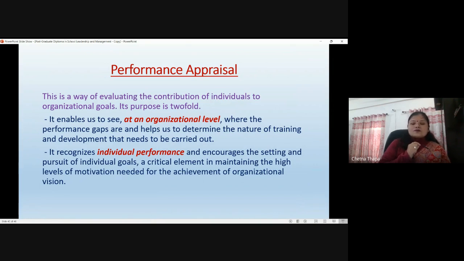He knows where he is lacking. He knows his need requirement. He knows his training requirement, and he knows his individual goals. He is encouraged to set his individual goals, and also he is encouraged to put his foot forward in pursuit of these individual goals, and that is only through the performance appraisal.